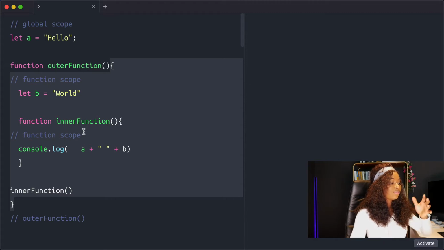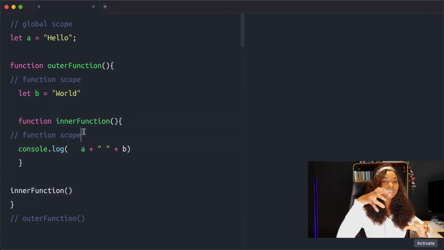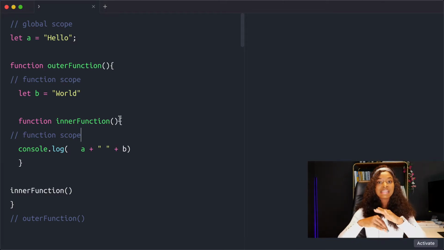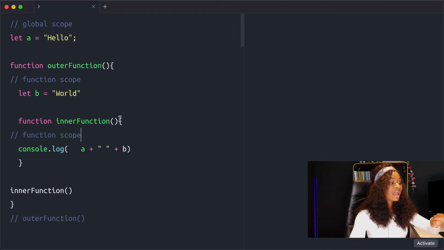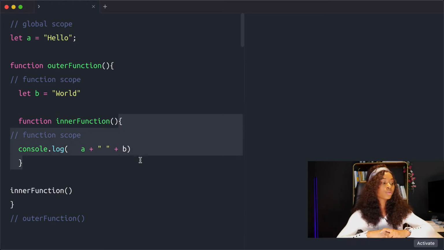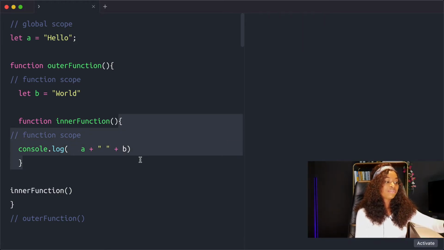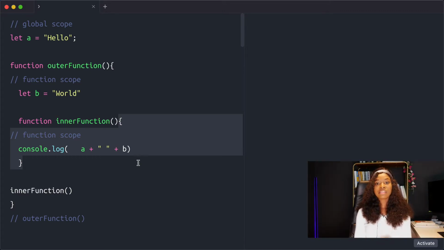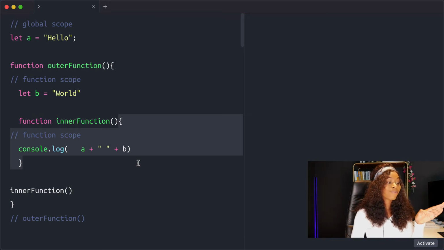Now, we have the variable b and inner function inside outer function. Now, inner function here is nested inside outer function, and it's also going to create its own scope as well. It's a function, it creates a local scope. Now, inside inner function, we don't have any variable declared, but we're logging out the result of concatenating the variables A and B, right? So these are the three scopes we have in our program for now.